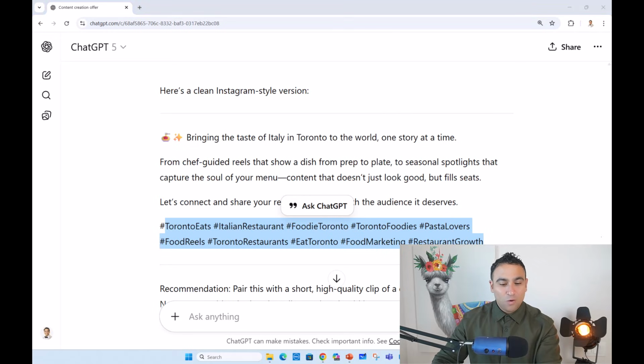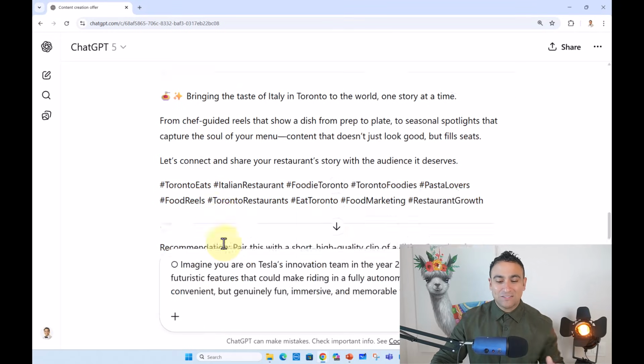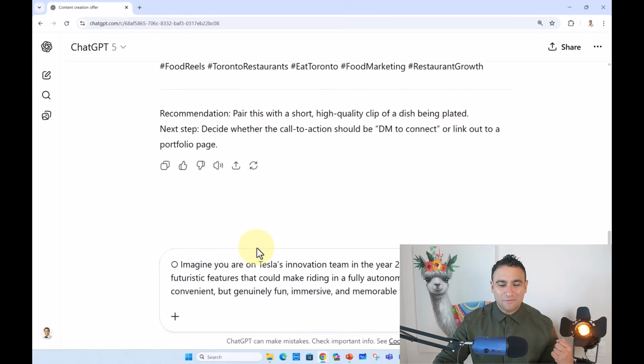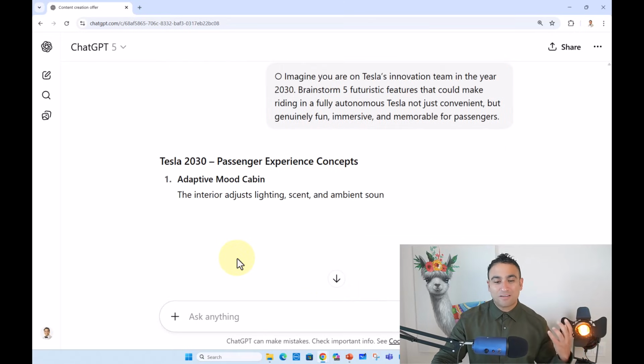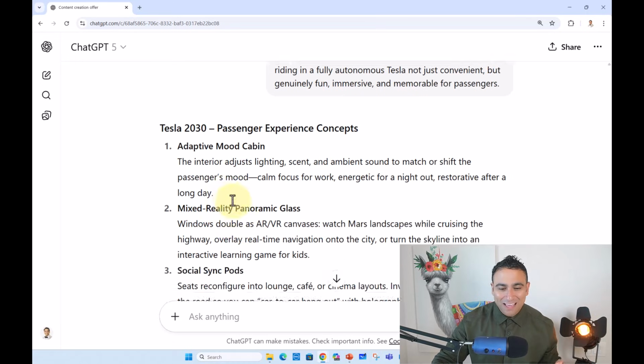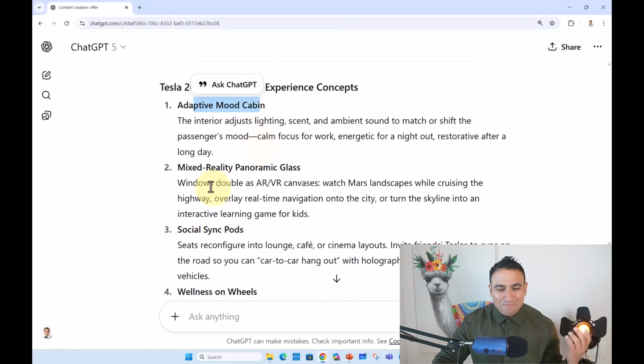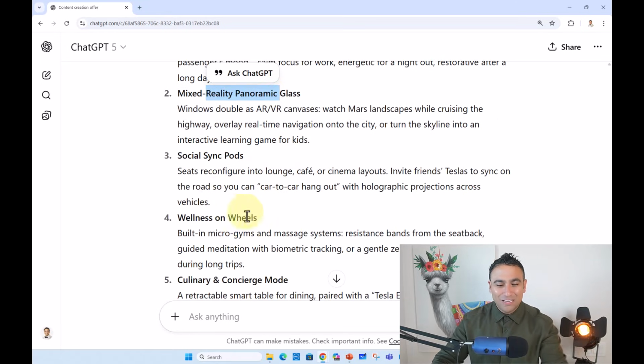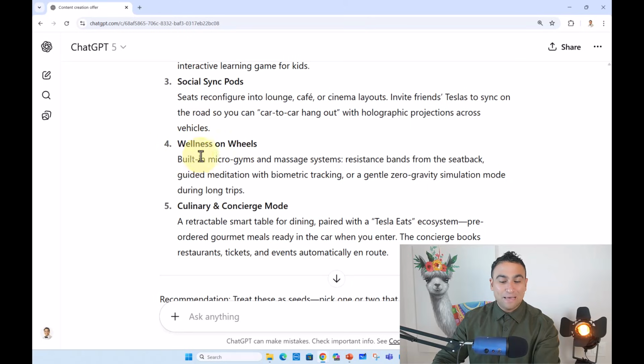Okay. What you could do as well is you can ask ChatGPT to brainstorm ideas. For example, you can say, imagine you are on Tesla's innovation team and you would like to explore here autonomous driving, for example, and what features we can do to enhance the experience for customers. And now you should see adaptive mood cabin, mixed reality, panoramic glass, really nice ideas. Maybe I like, for example, let's say wellness on wheels. So you can say number 4.